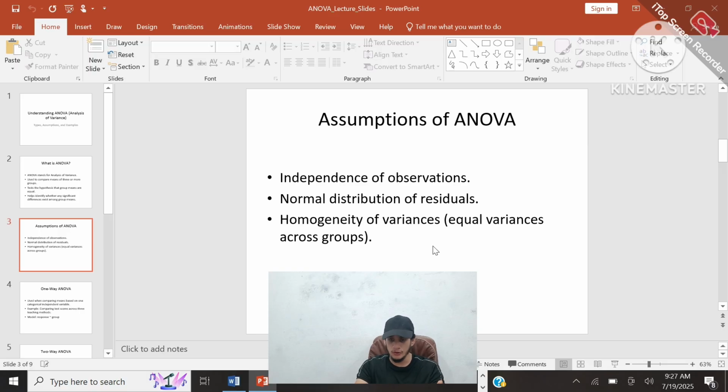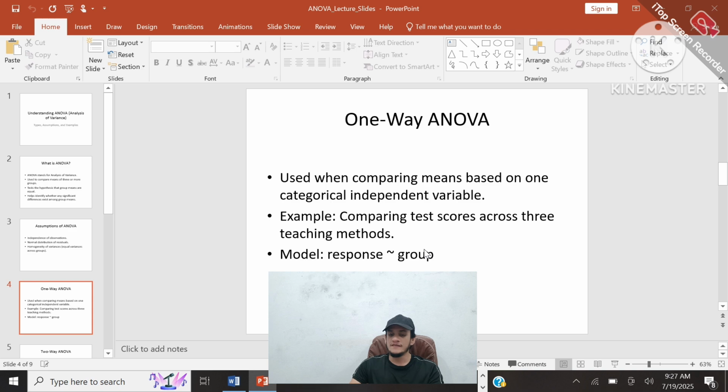We will see examples. One-way ANOVA: use when comparing means when we have one categorical independent variable, then we use one-way ANOVA. If our data set has one independent variable. Example: comparing test scores across three teaching methods. Model: response ~ group. For example, we are going to compare the scores of three teaching methods.